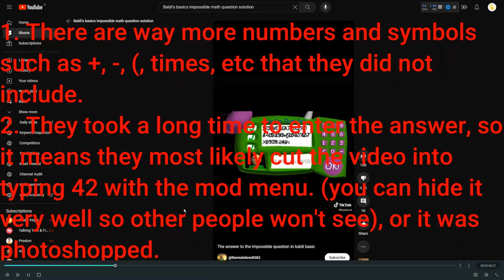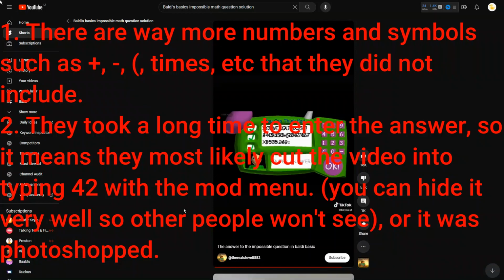2. They took a long time to enter the answer, so it means they most likely cut the video into typing 42 with the mod menu. You can hide it very well so other people won't see, or it was photoshopped.